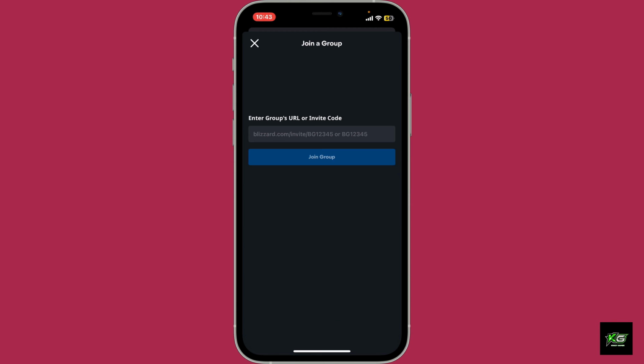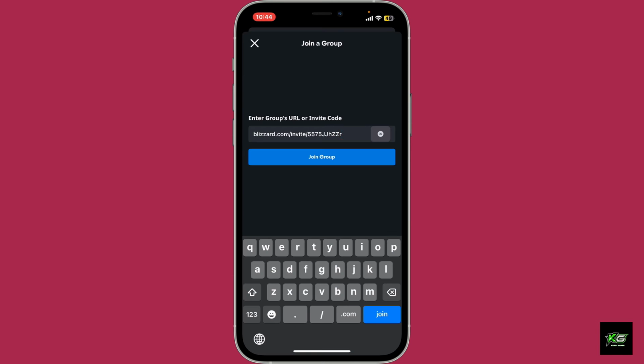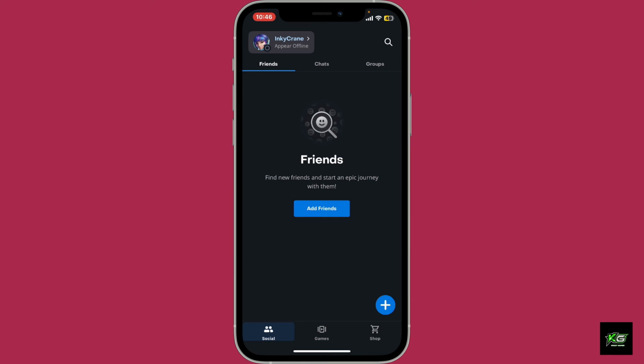Now enter a group's URL or invite code in the text box on the next page. After typing in the code, click on Join Group. Soon after you do that, you can join into the group, and that's how you can easily join any group on battle.net quickly and safely. Just make sure that you have the correct invite link and you'll be good to go.